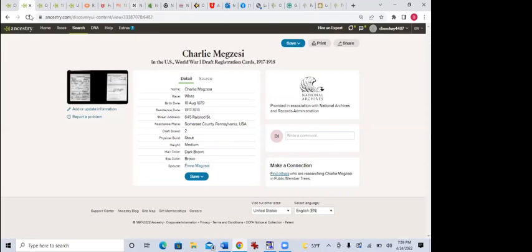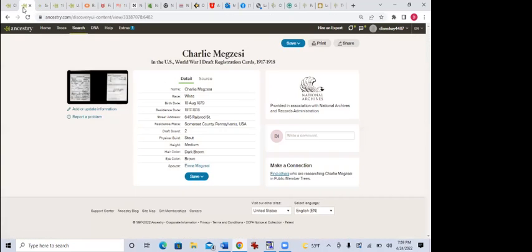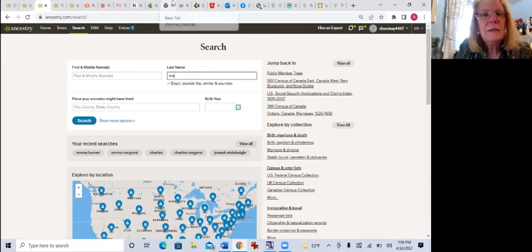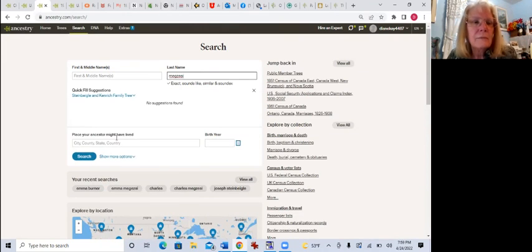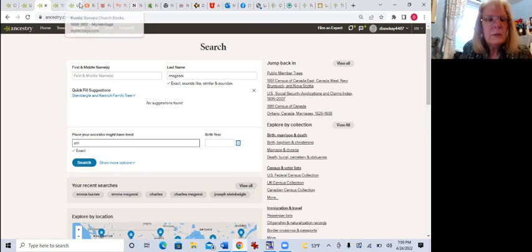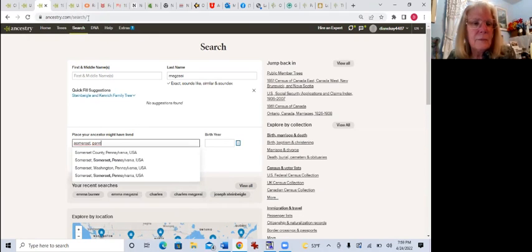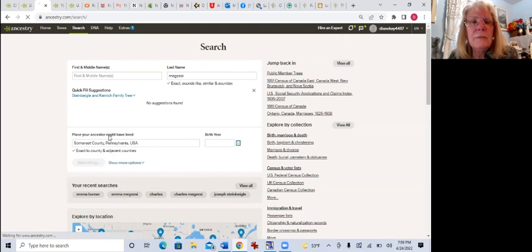Well, that's the other thing. We could do a search and see what others with the same last name were living in Somerset. I could do Somerset, Pennsylvania, and maybe do county and adjacent counties and just see if anything pops up.